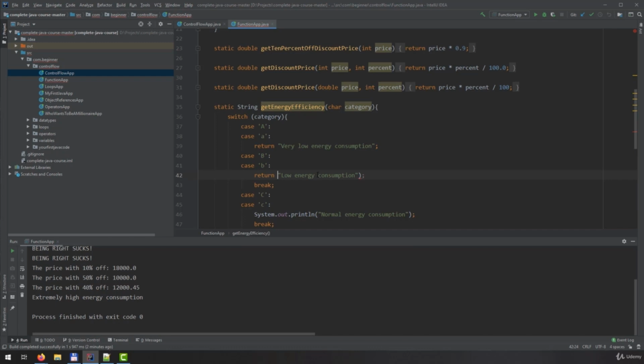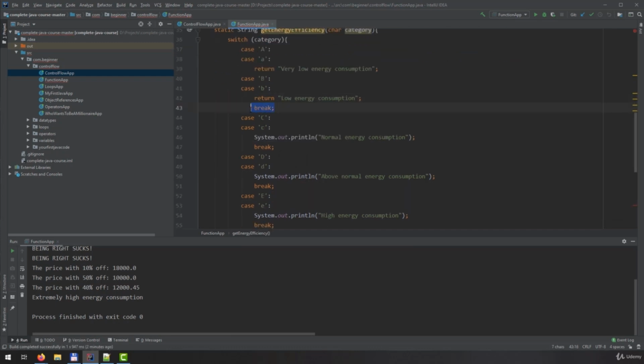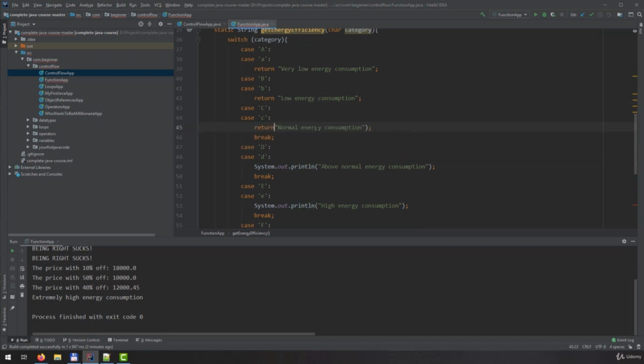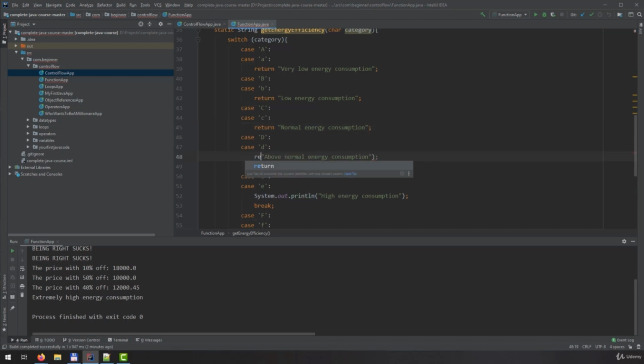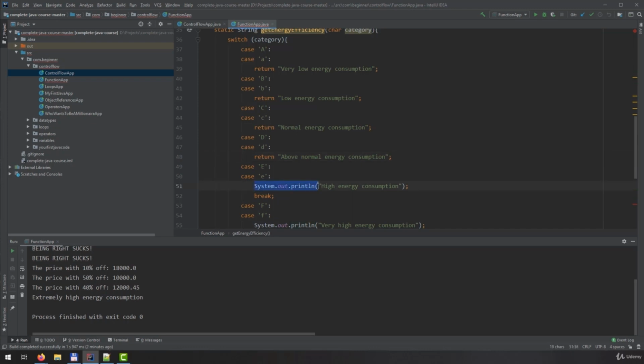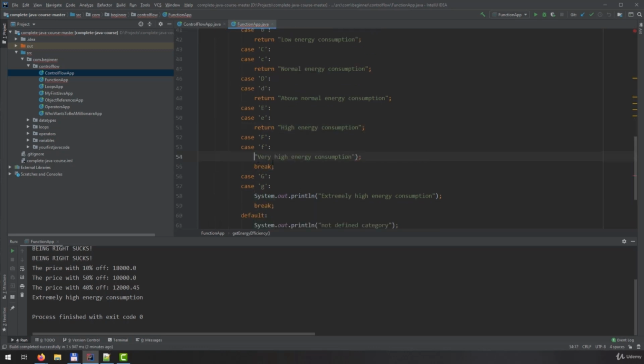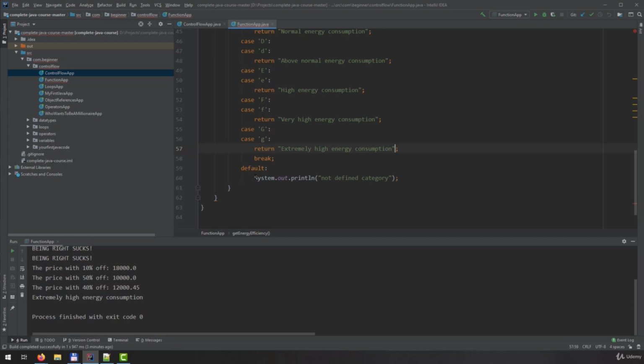So return, delete this, delete the break as well, return, delete this too, the break, just a few times. And here too. Okay, now scroll back.